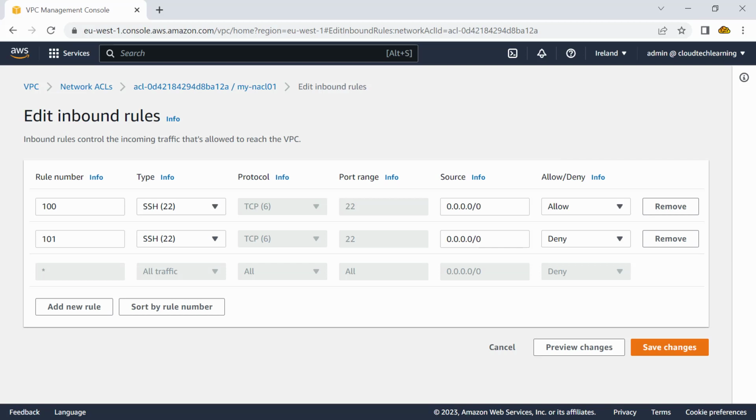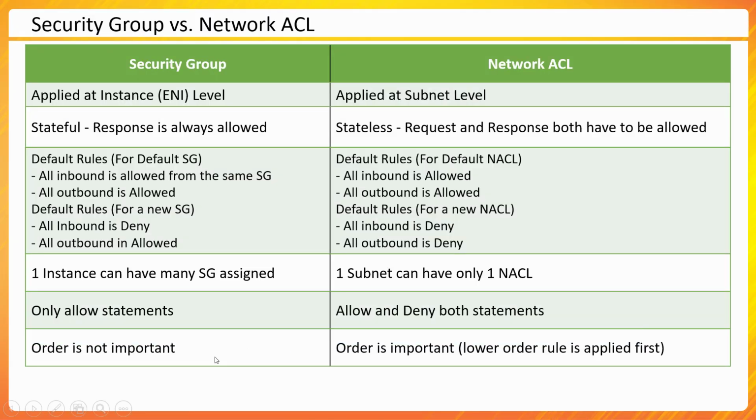This network ACL would be processing the rules in the order listed. The lowest numbered rule will be processed first. So every time traffic comes in, first this rule would be checked. If it is port number 22, request coming from anywhere, it would be allowed. The second rule will never be checked. So order is important in case of network ACL. In a security group, order doesn't matter at all. So hopefully this topic is also clear to you that order is not important for SG, but for network ACL, order is important.